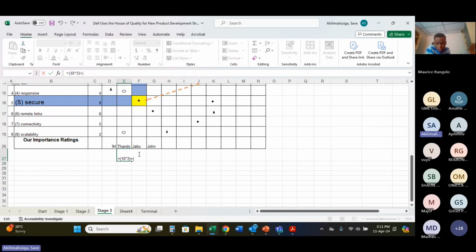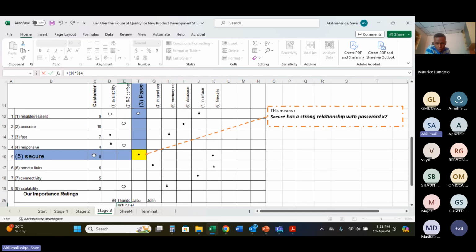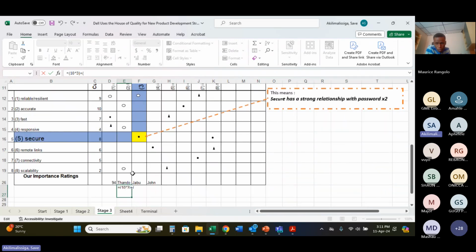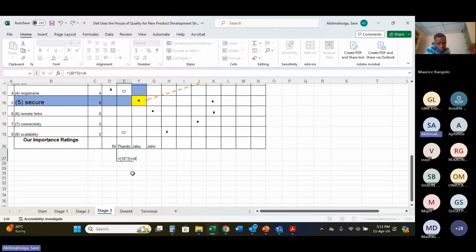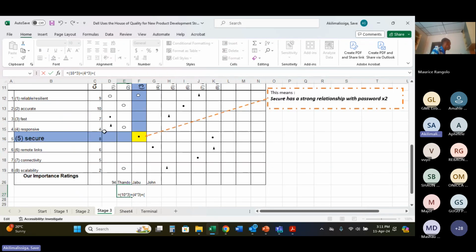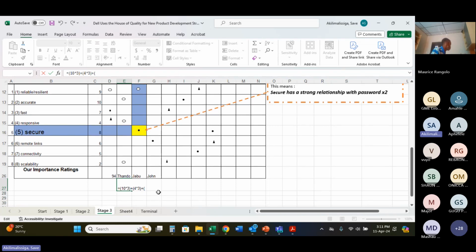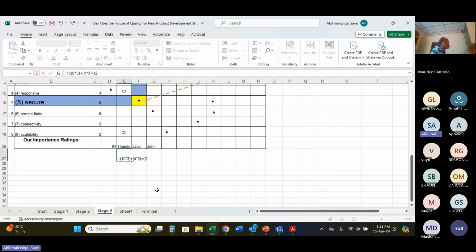Plus 4 multiplied by 3, plus 2 times 3. So the answer for Tando is 48.